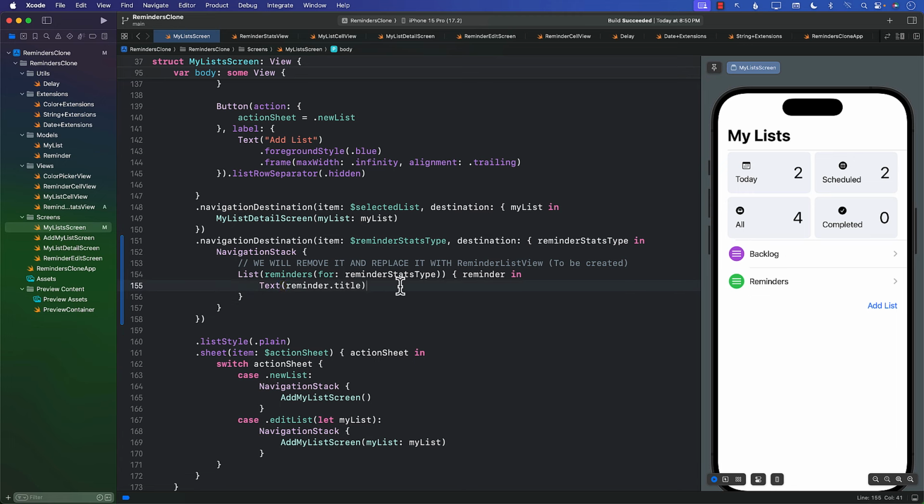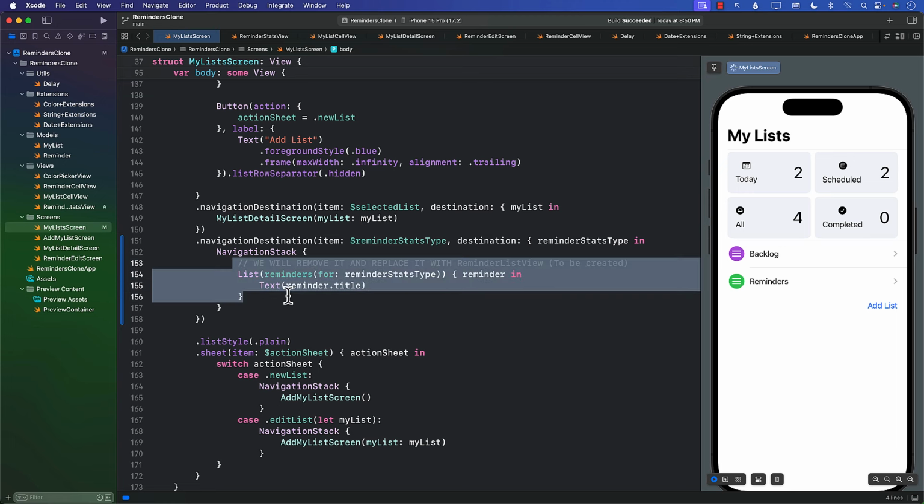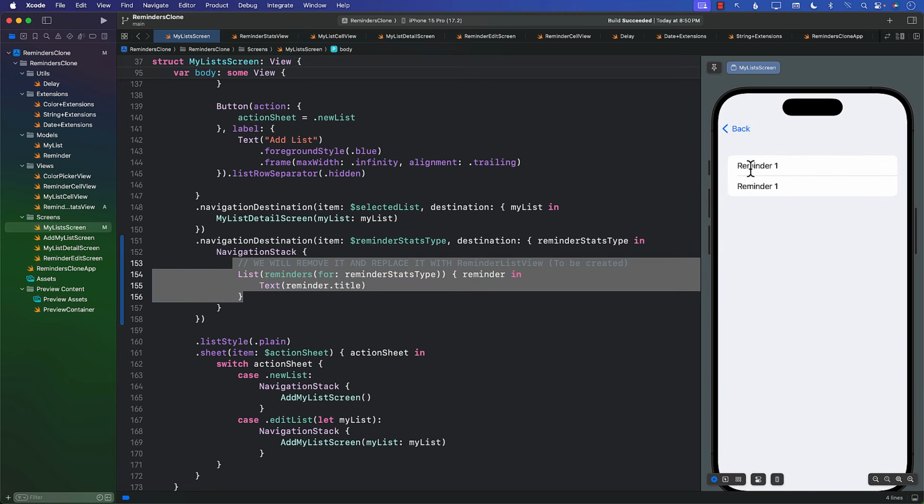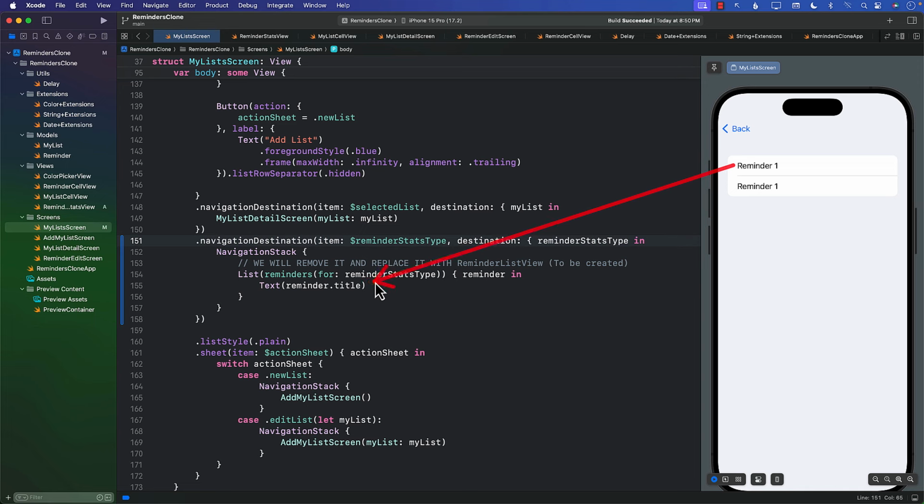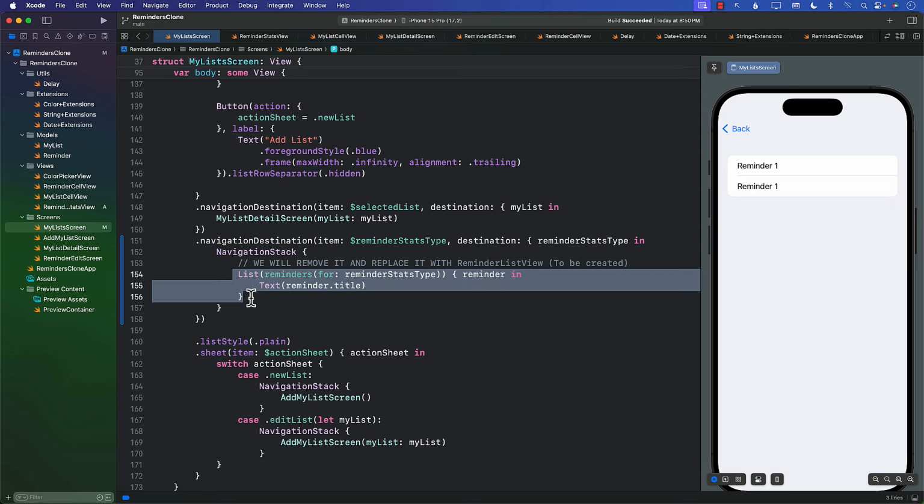All right. So this is at least a good start. It's not completed yet because I want to create reminder list view. And when you go to the detail, these reminders, you can see they don't even have the checkbox. It's not displaying anything, because we're simply displaying the title. So they should be using reminder cell view to display those things, but we will have to build some sort of a reminder list view to encapsulate all of that. And that is something that we'll cover in the next video.